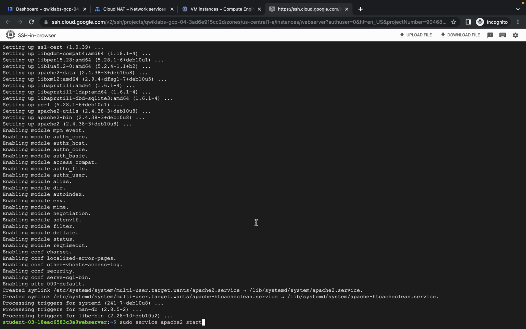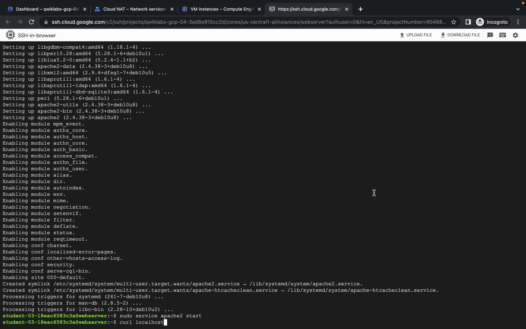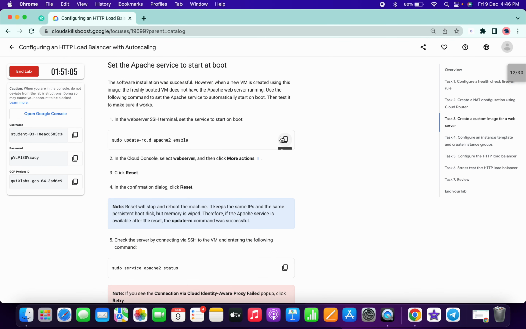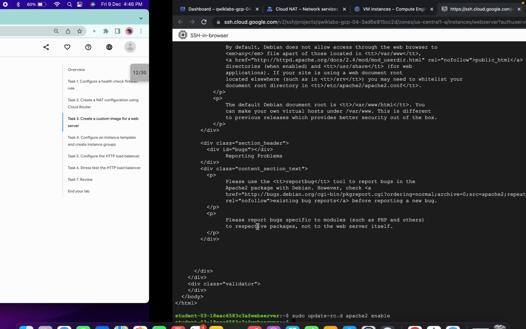So it's done now. Now paste that command, and now the last command is curl. So like this. So we have done that. Now run this command, copy this thing, run over here, and done.